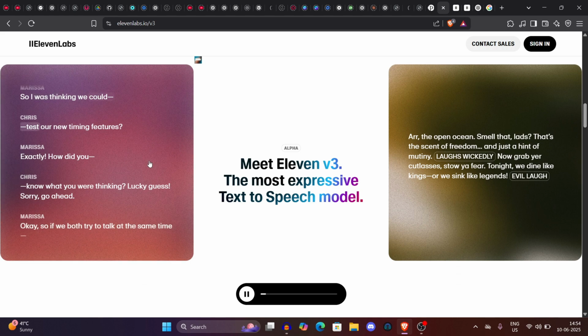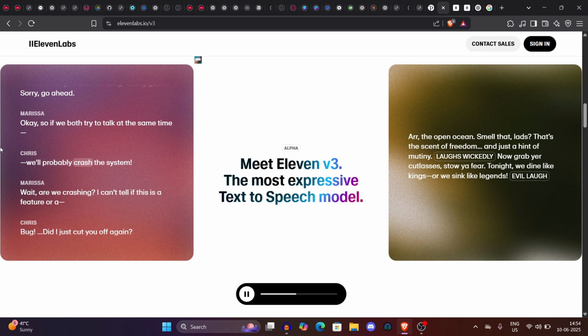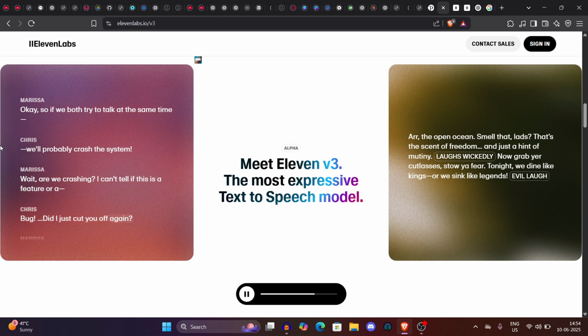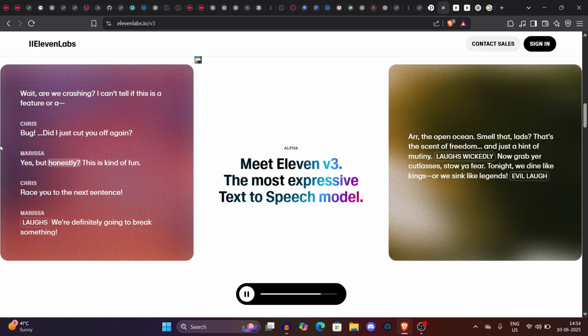I was thinking we could test our new timing features. Exactly. How did you... Know what you were thinking? Lucky guess. Sorry, go ahead. Okay, so if we both try to talk at the same time... We'll probably crash the system? Wait, are we crashing? I can't tell if this is a feature or a... Bug. Did I just cut you off again? Yes, but honestly, this is kind of fun. Race you to the next sentence. We're definitely going to break something.